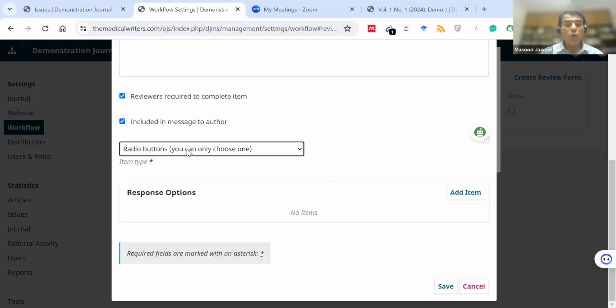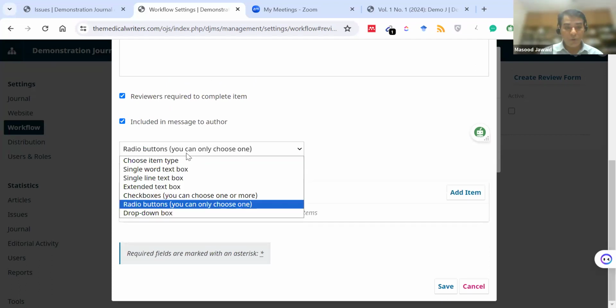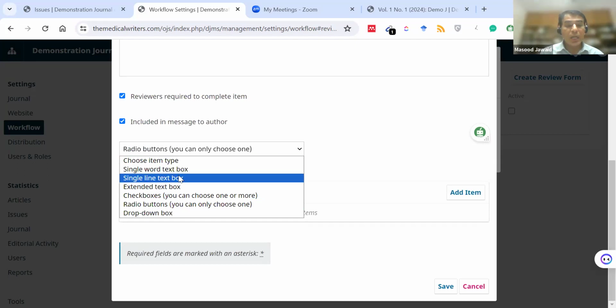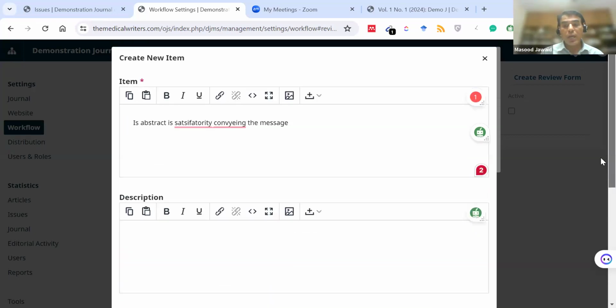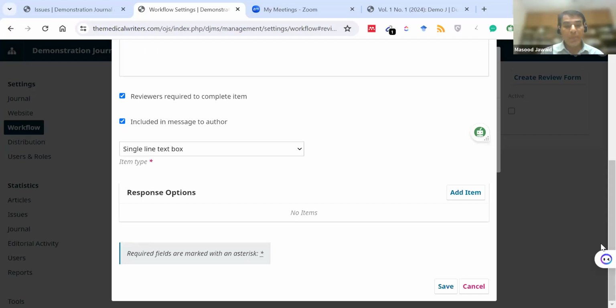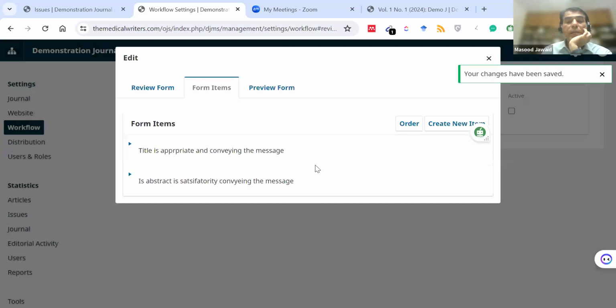But again, if you want them to write something for you, that is a single line text box. For example, I click here, and for that I don't need to create an item because it is a single line text box, and I click save. So I made a second question with a different kind of response, and now you can see the two questions have been added.